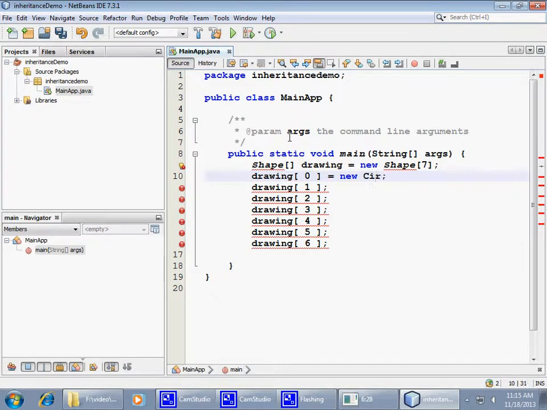So perhaps this is what I could do. New circle. And suppose that circle takes radius as the parameter for the constructor. So the radius could be 5. Another element here, maybe another circle, with a radius of 10. Now, 10 units of something could be inches, centimeters, miles, who knows. But perhaps this makes some sense from the application standpoint. Maybe another circle someplace here, a new circle, we'll say 15 for the sake of difference.